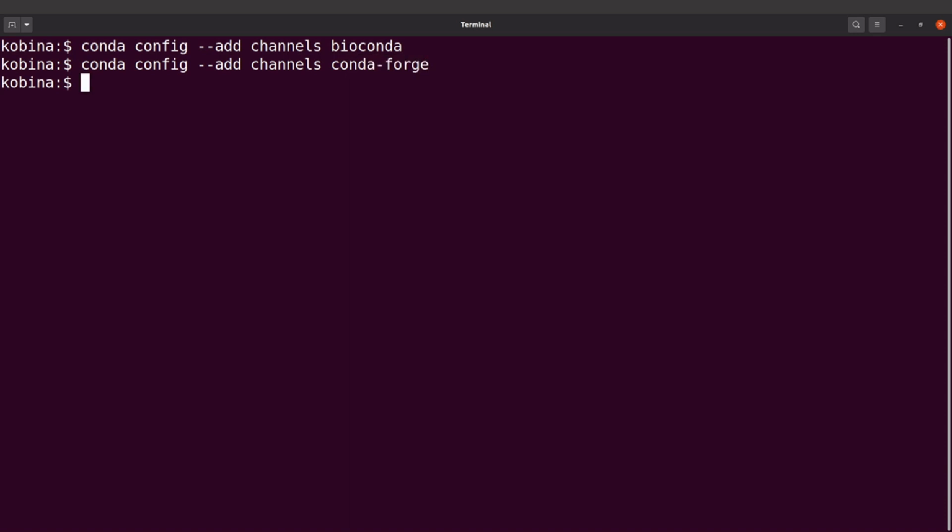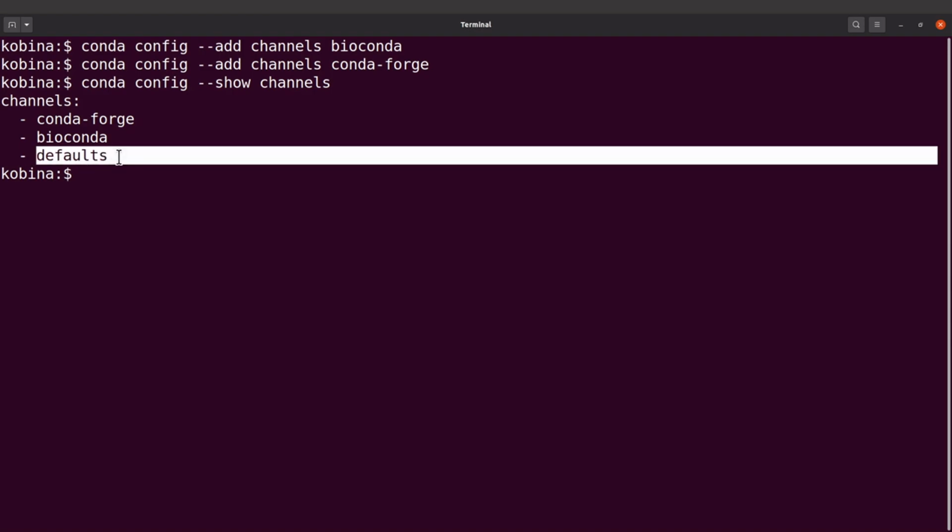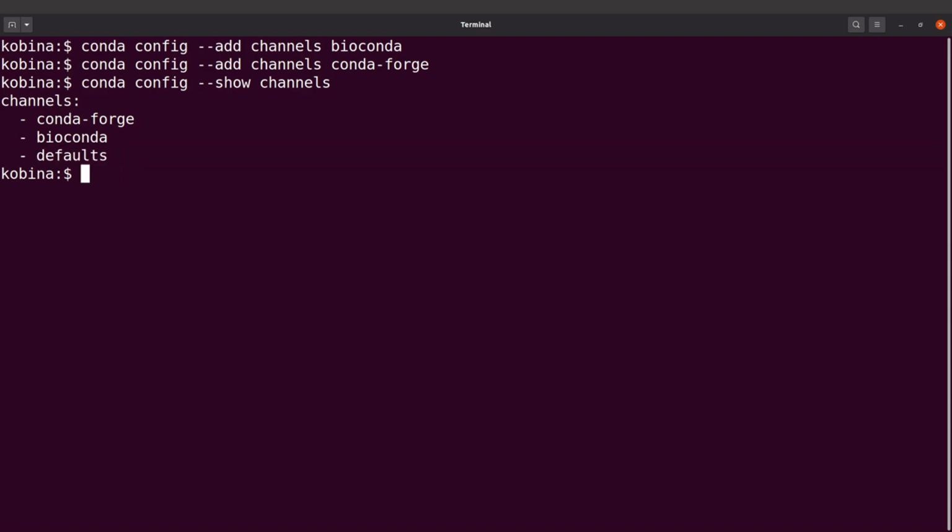You can also confirm if the channels have been added. So you can say conda config show channels. This will list the channels. So we have conda-forge, we have bioconda. The default channel comes packaged with conda, so we will leave it as it is.